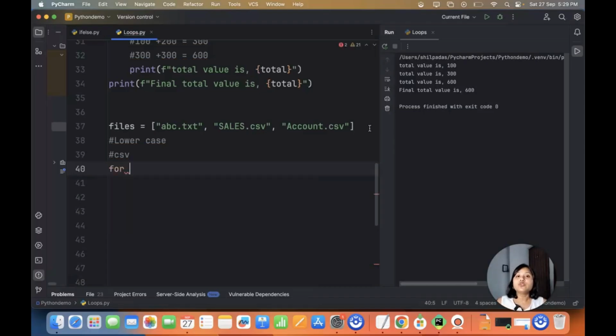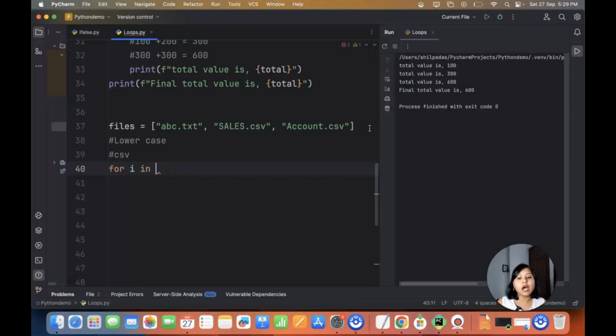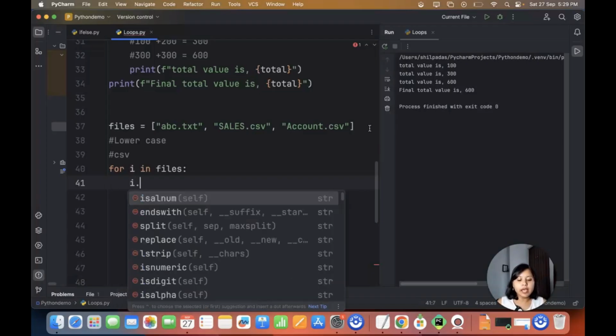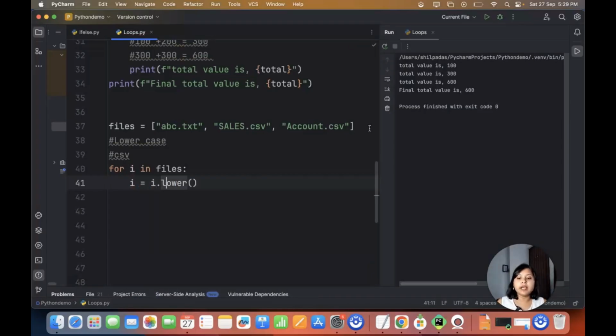So I will use for i in files. The files that I have, I want to first convert all of them to lowercase. So I will do i.lower(). i is equal to i.lower(), right? And if I have my i.lower(), then I'm going to print this i.